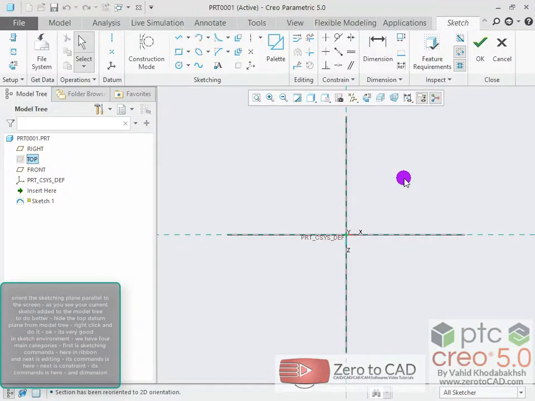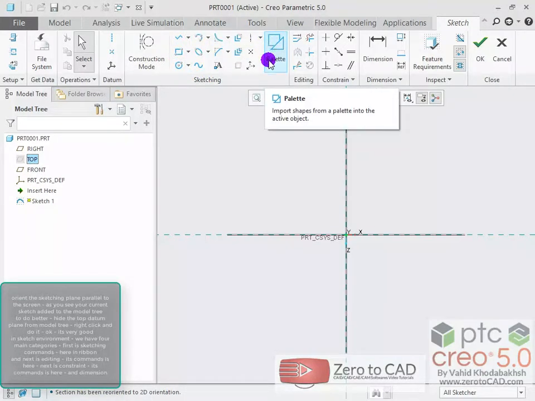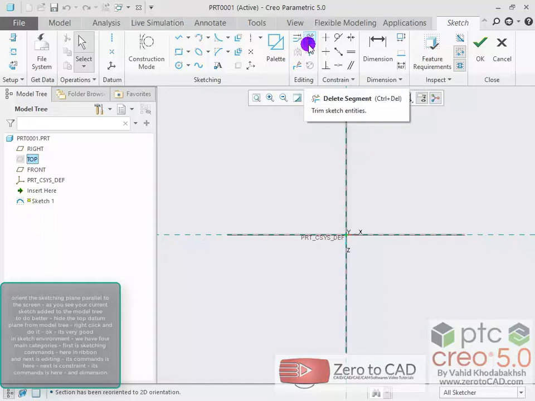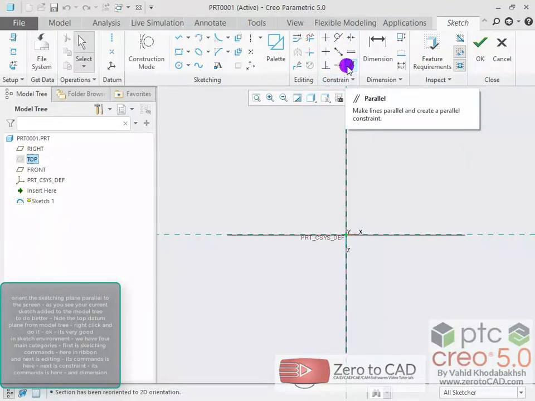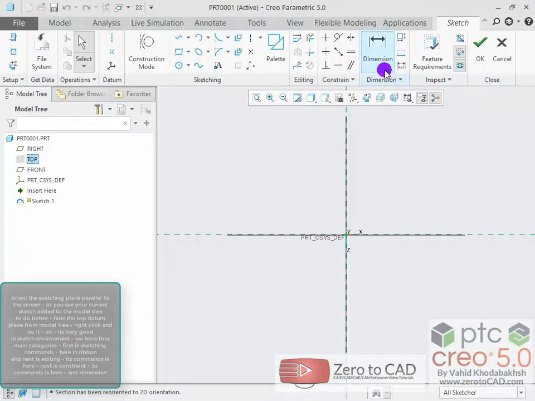In the Sketch environment, we have 4 main categories. First is sketching commands, here in the ribbon. Next is editing, its commands are here. Next is constraint, its commands are here, and dimension. OK, it's very good. Start the job with sketching commands.